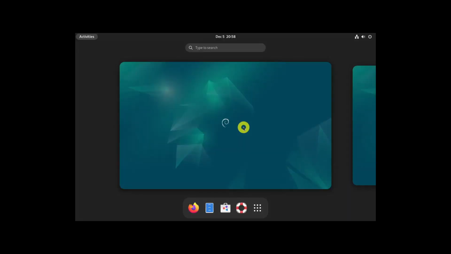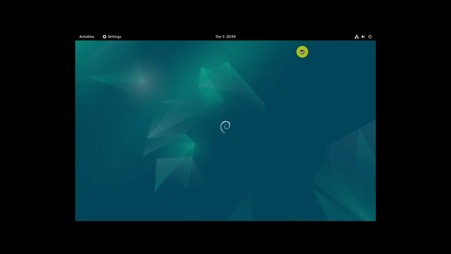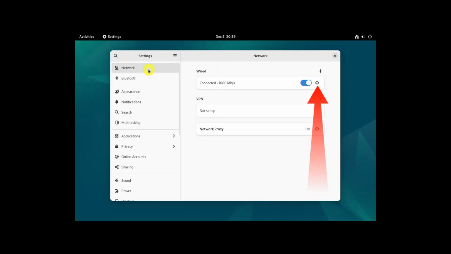After logging into the system, you may need to configure the IP address again. To do so, go to Settings, then Network. Click the gear button next to your network connection and configure the IP address for your network interface.